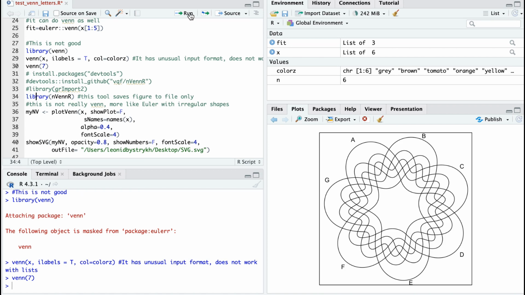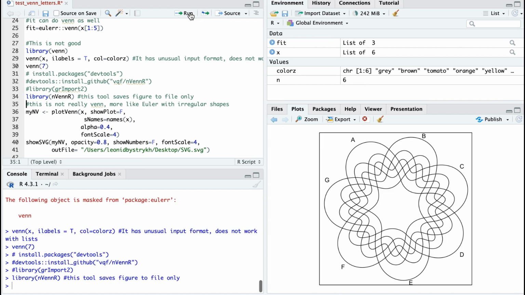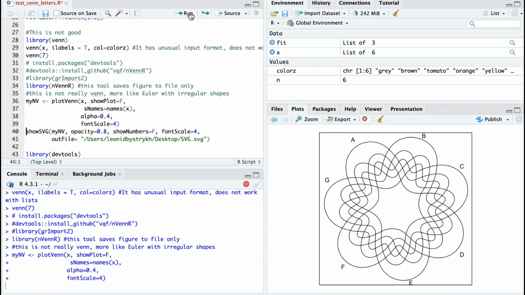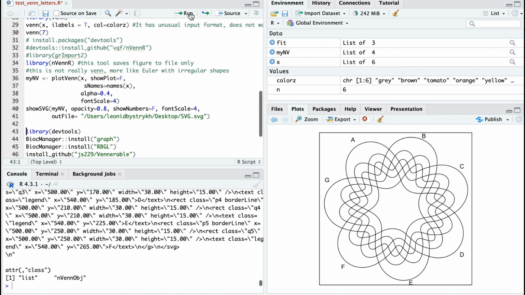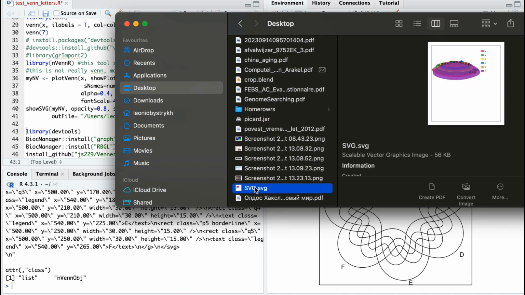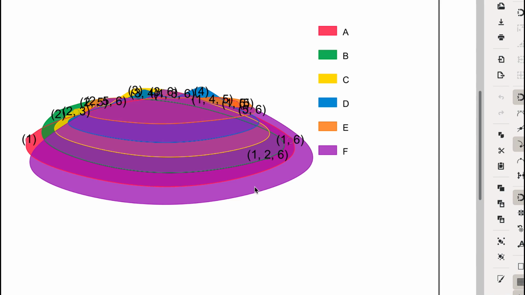nVennR is another unusual Venn drawing tool. Again, let's draw our 6 lists of letters. If I say show, somehow it doesn't work. I have to go to my desktop and then find the SVG file. It's an unusual shape. Sometimes it is useful. In this particular case, not really. So good luck with this in other circumstances.